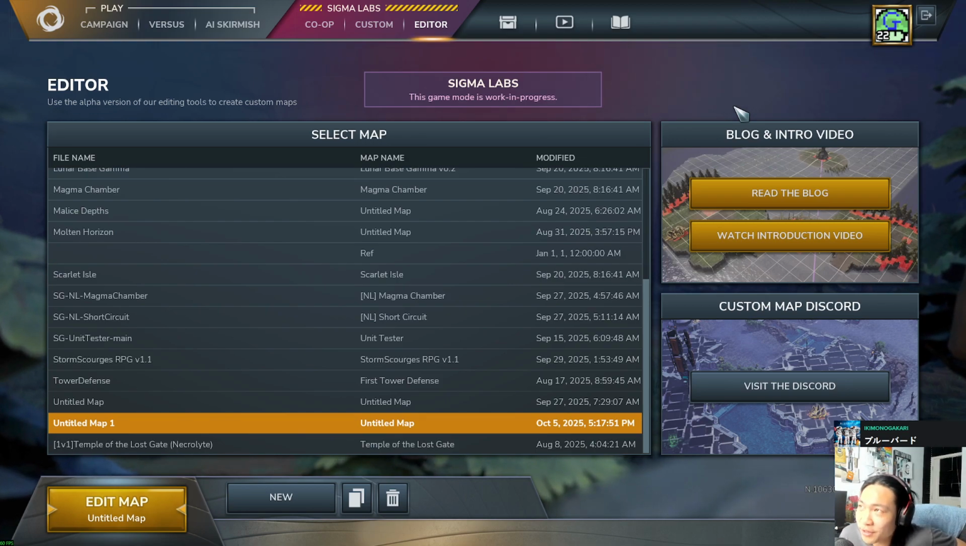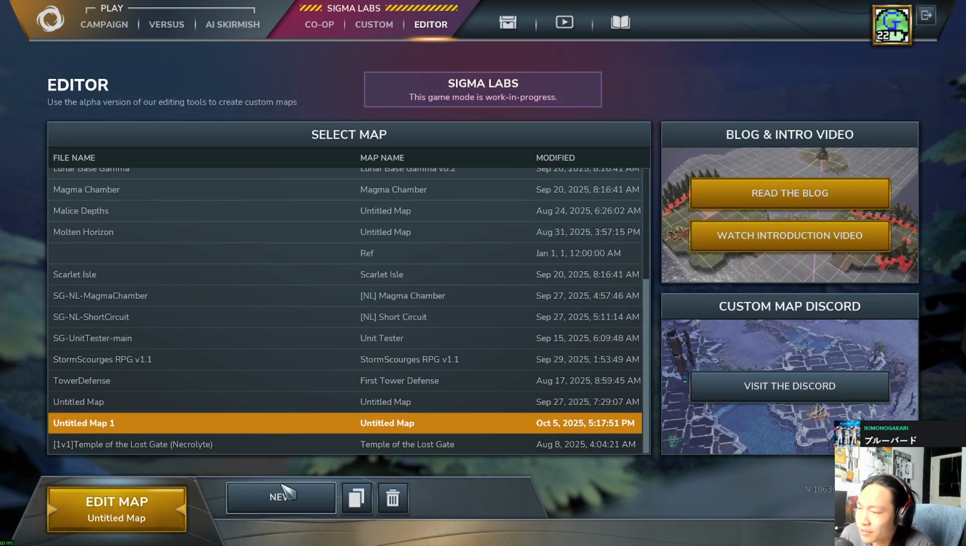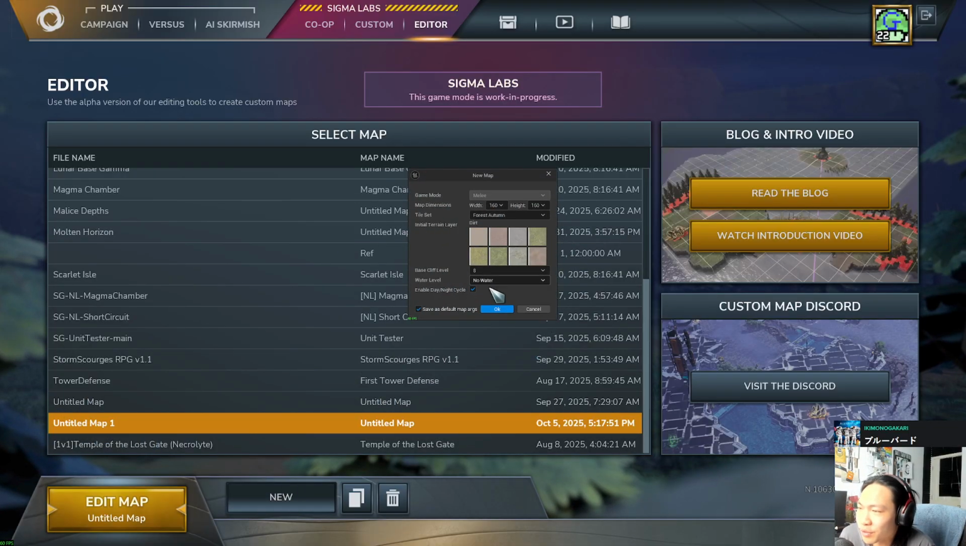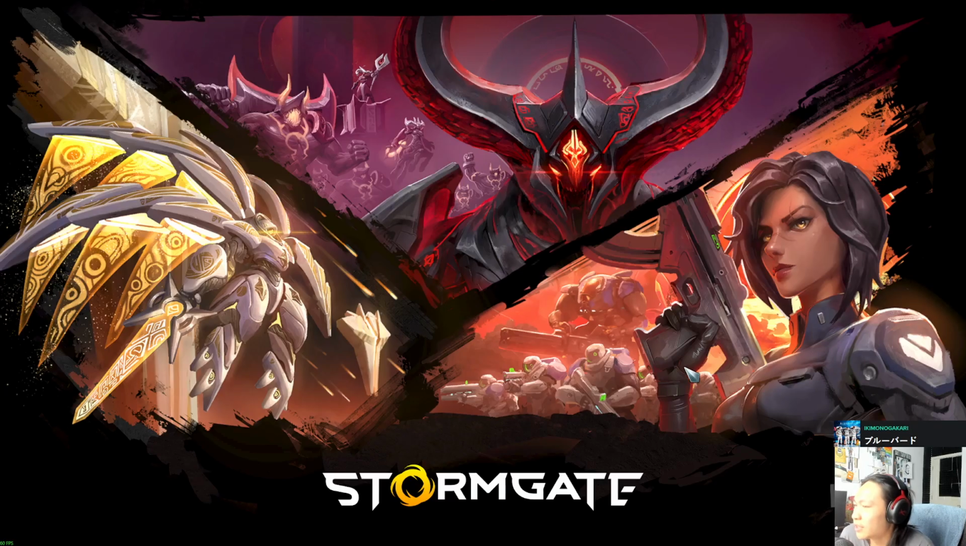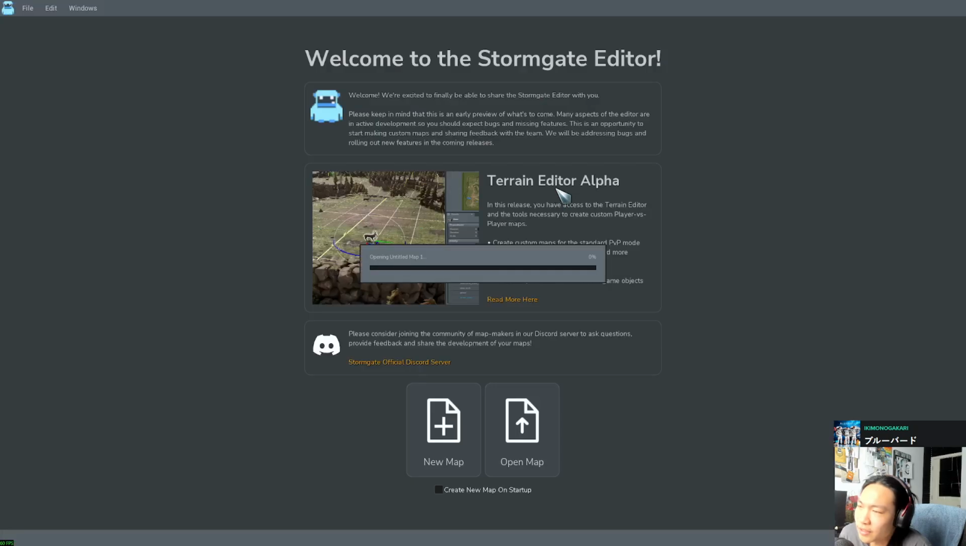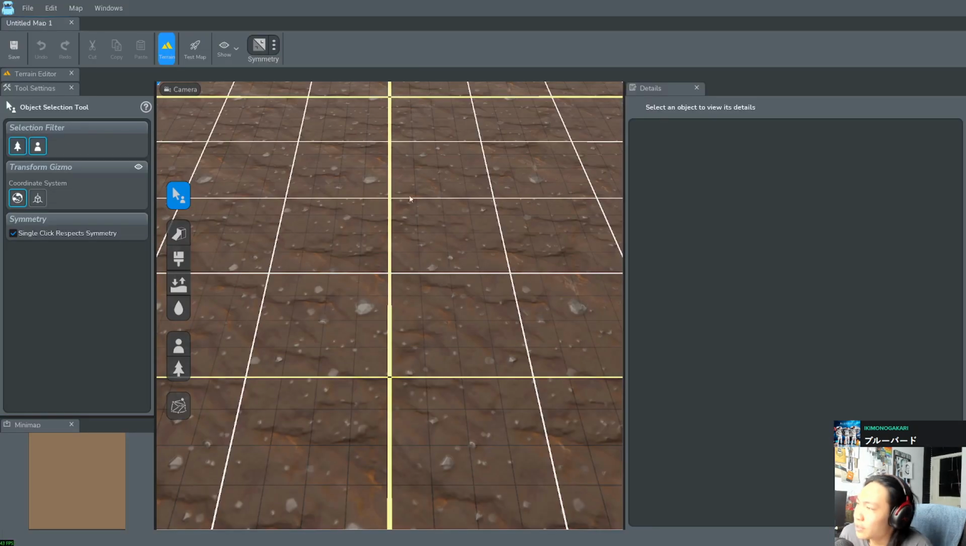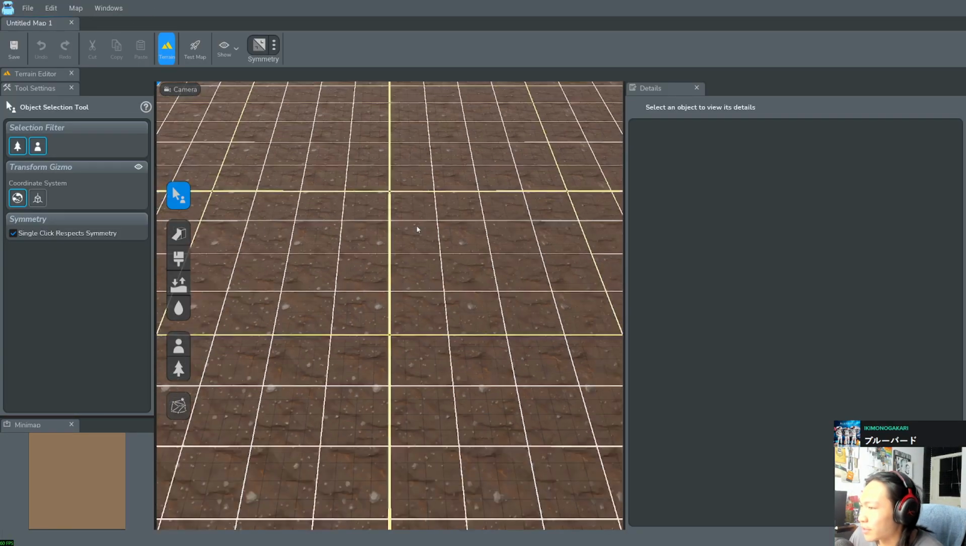This is how you create new units or edit existing units. I'm going to start by creating a new map. However you do that, you can press OK. I've already created one here. And then if you jump in here, let's see. Right, so I've already created it.